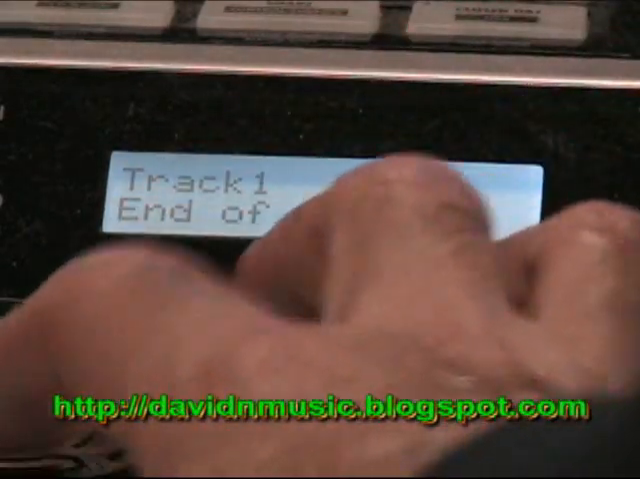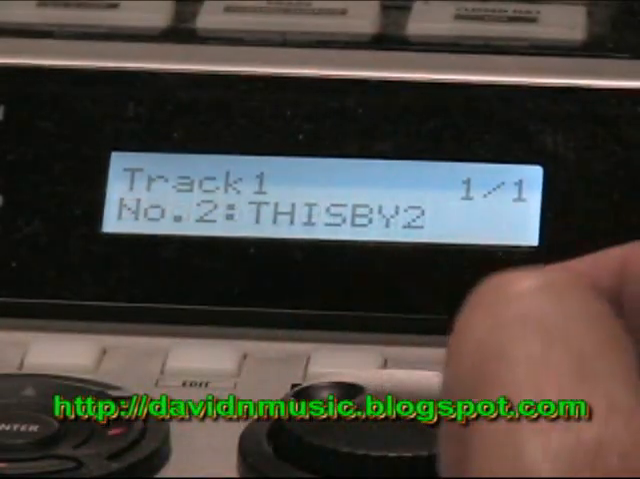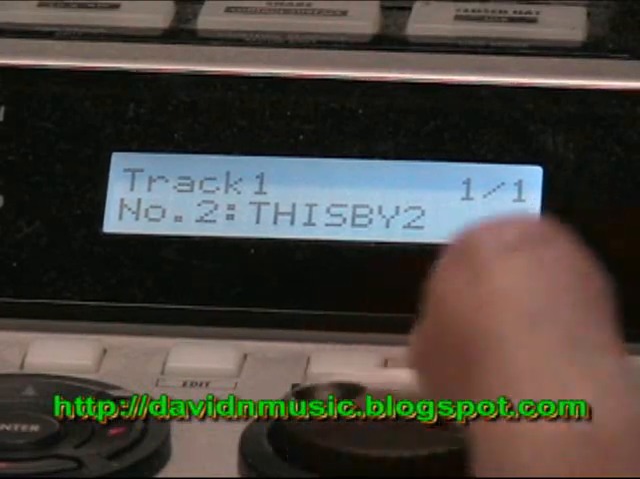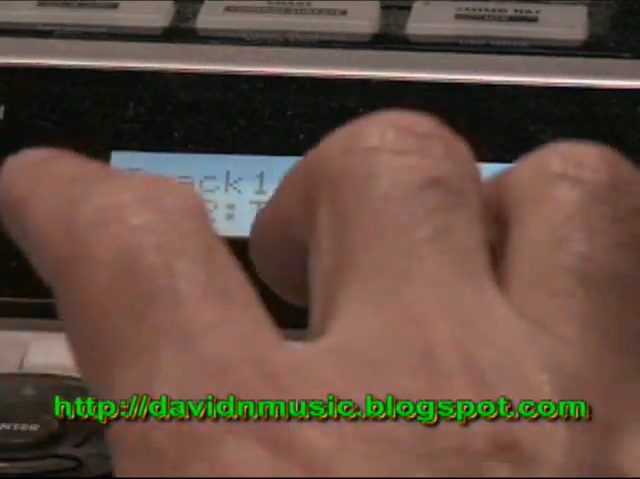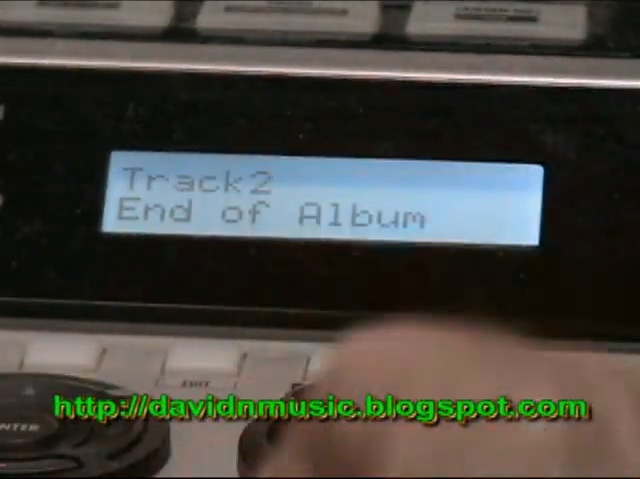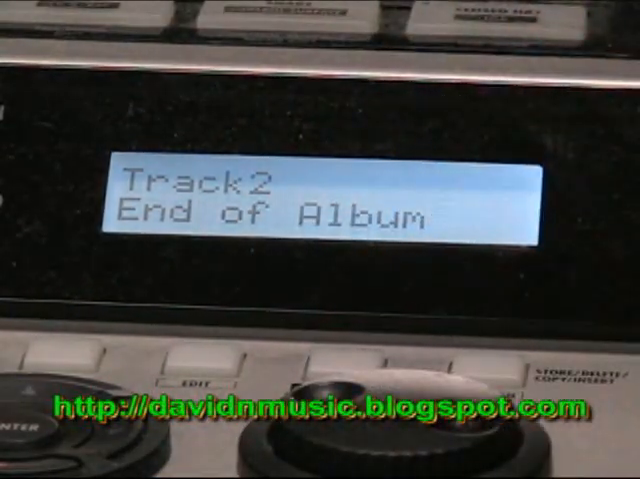At this stage, by turning the circular knob, you can select the song. First I select the one song for my first track, and then I click the right arrow again and it says track 2 on the first line and end of album on the second line.